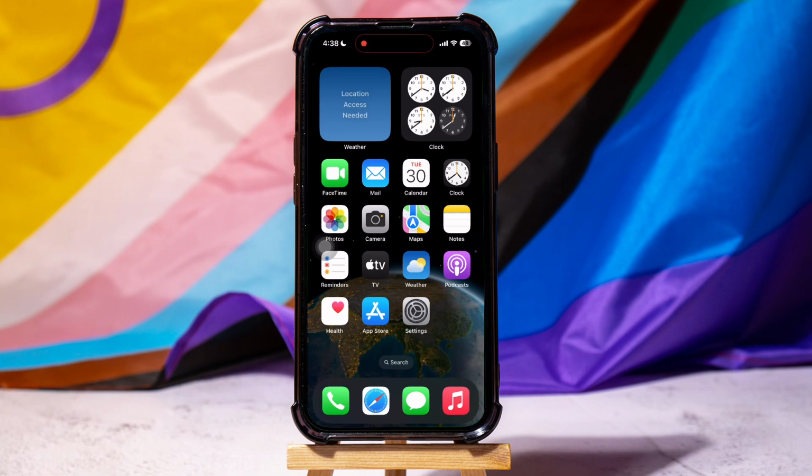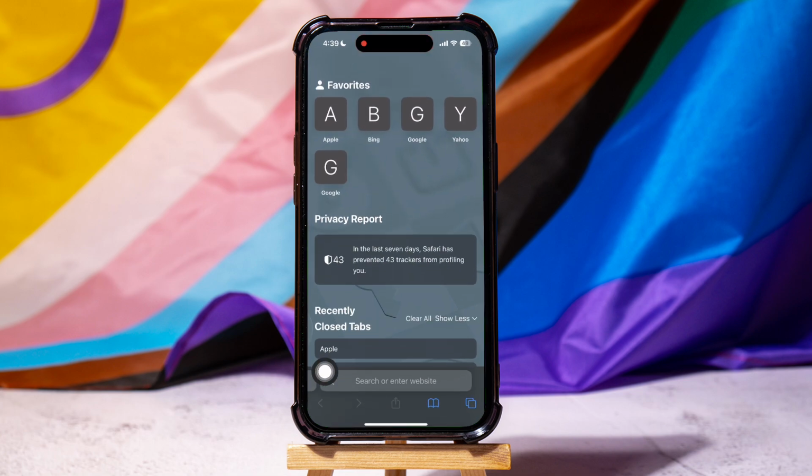How to get desktop websites on iPhone. To get started, first of all go ahead and open up the Safari application on your phone. Safari is the default web browser on iPhones, developed by Apple. It allows users to browse the internet, view websites, and manage browsing data.